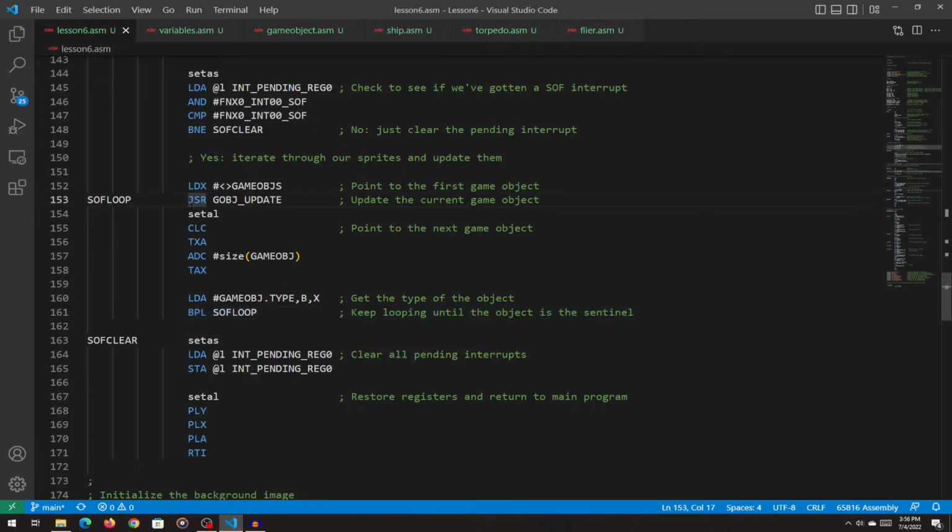So we're going to keep calling game object update on all these until we hit that sentinel, at which point this is going to get a negative value. It's going to get FFFF. And so we'll fall out, and we'll mark that all the interrupts have been processed, and then we will return. So that's going to be our interrupt handler. So we're just going to loop through and call update on every single one of those.